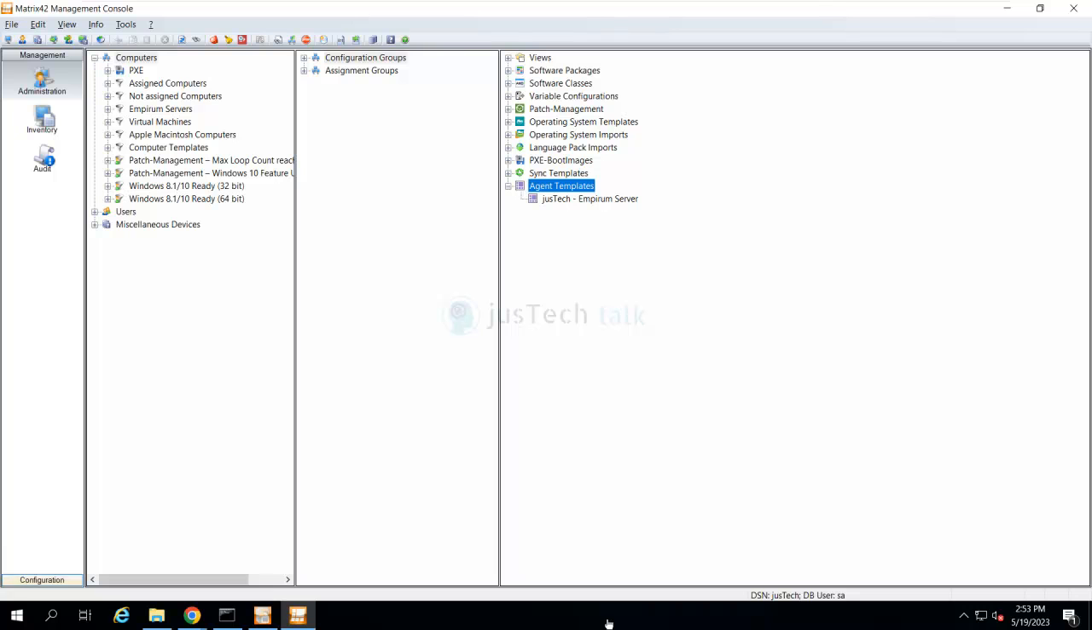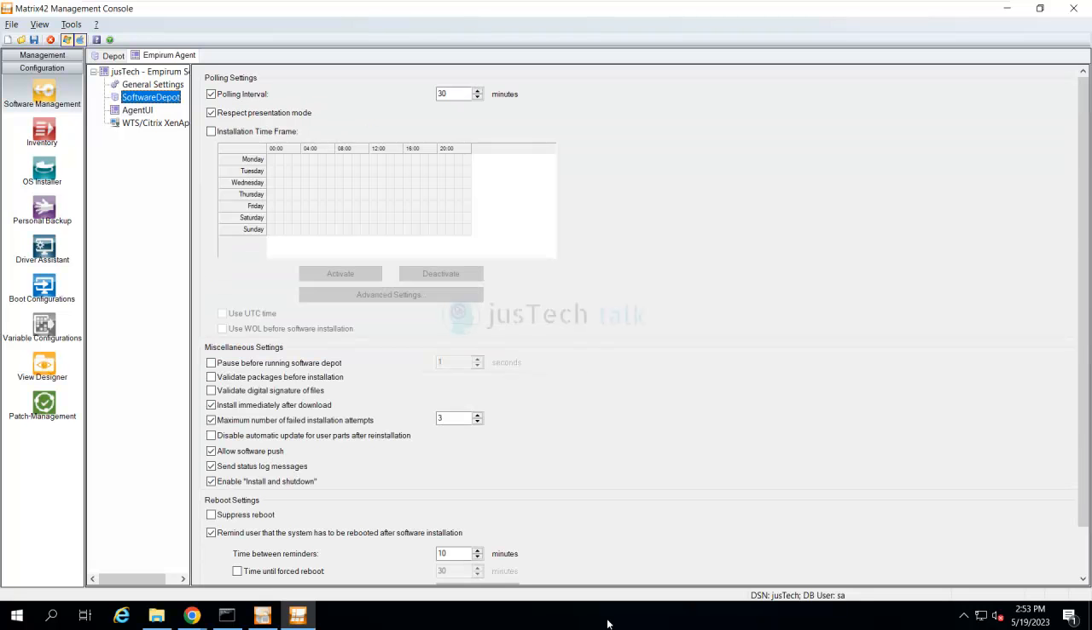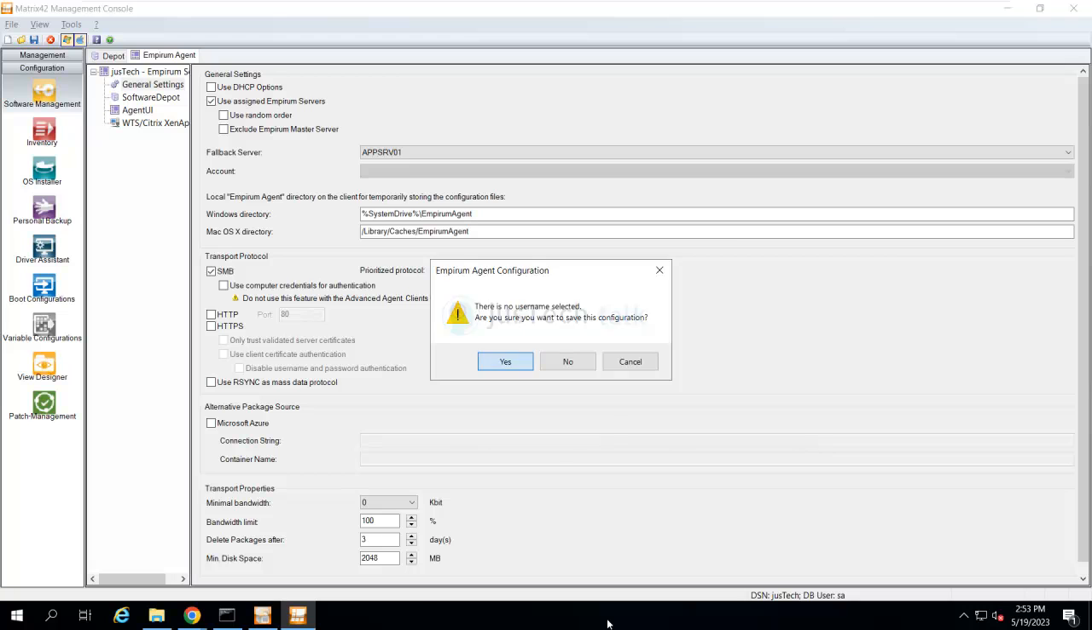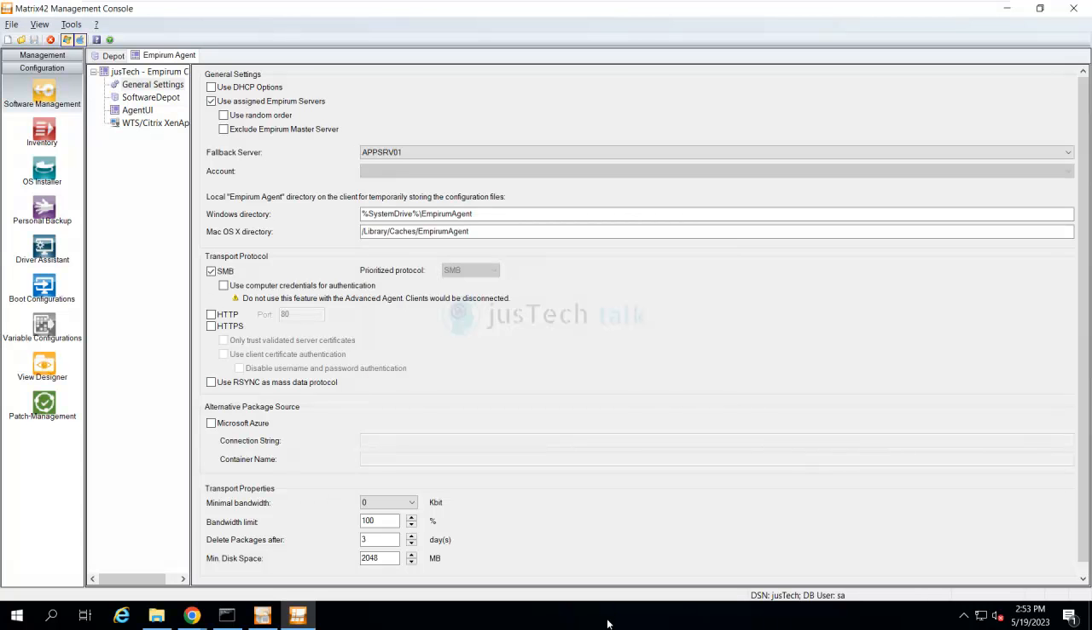Now similarly, I would create one for the client also, just to differentiate. I'm going to name it as client. This is almost similar, I'm not going to change anything, but if you have different servers, you can do all those configurations from here. And then basically you can save this as client package, client template also. So this is how you create your agent template.